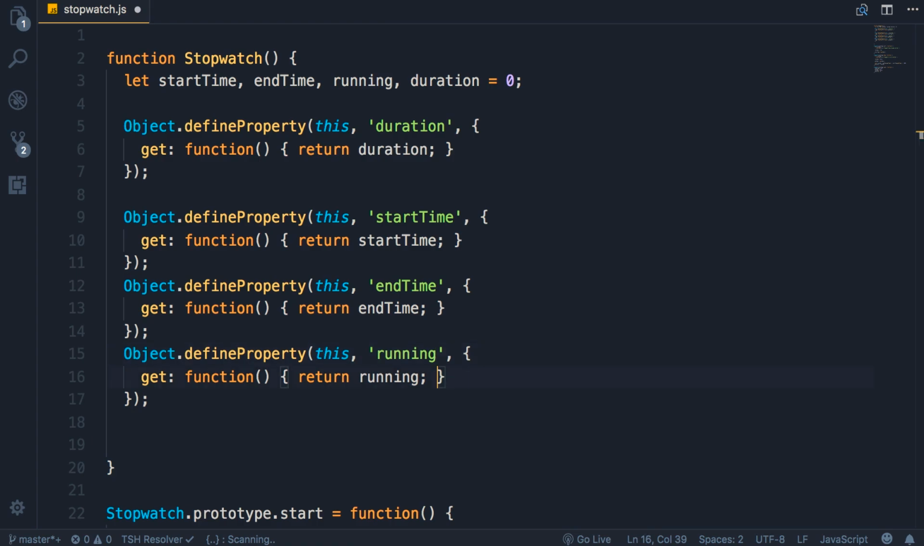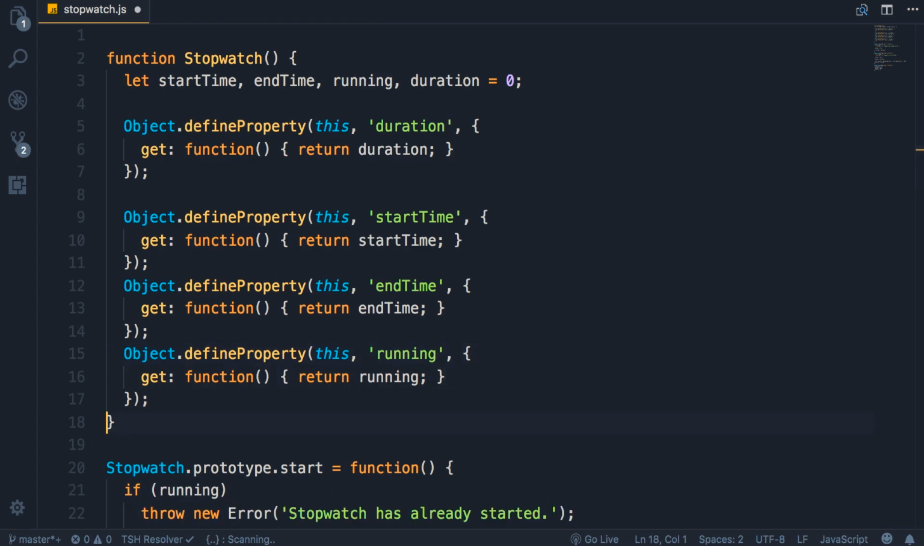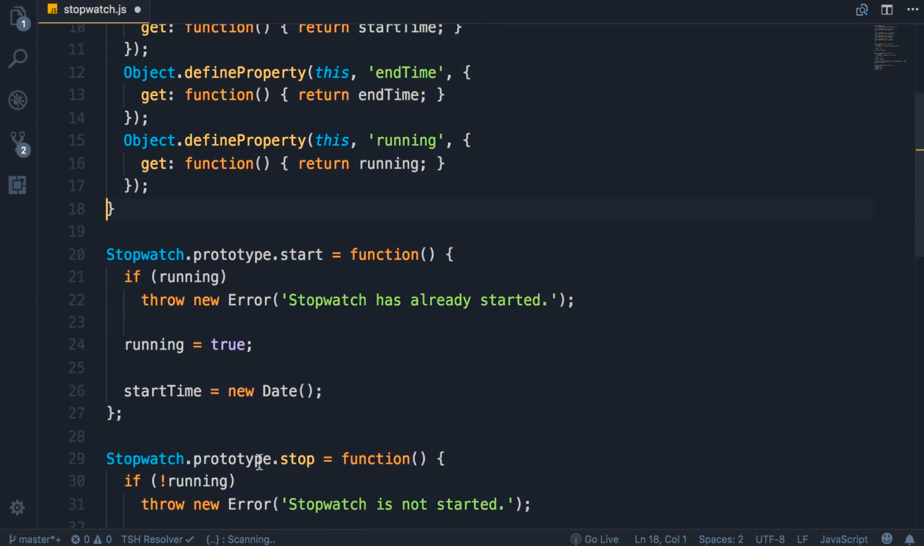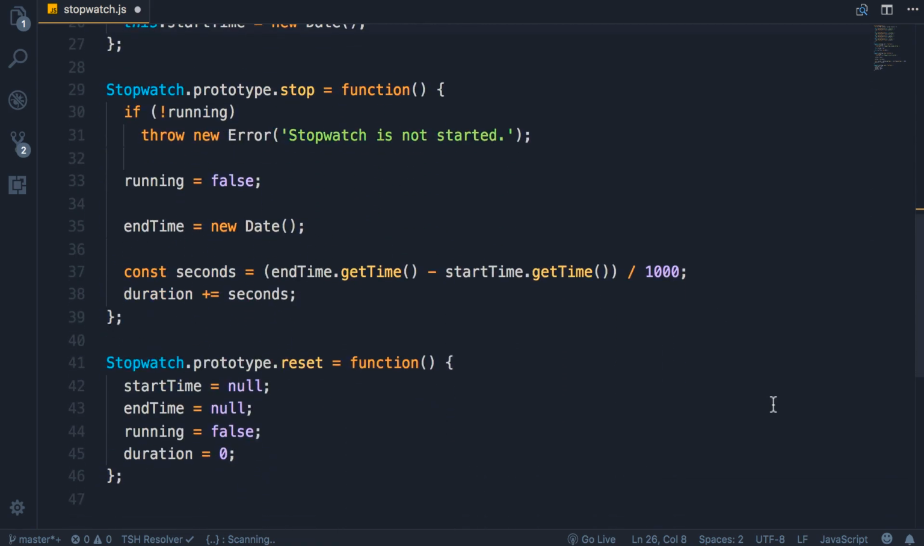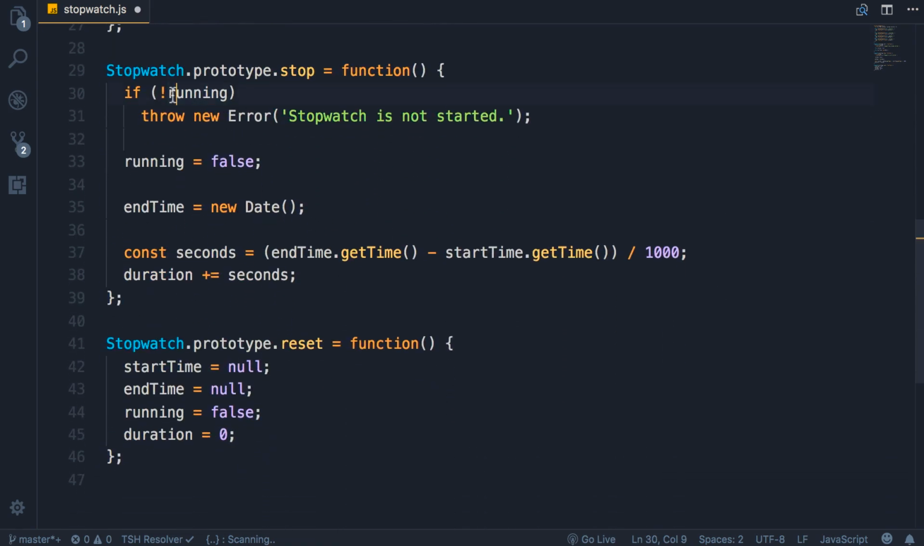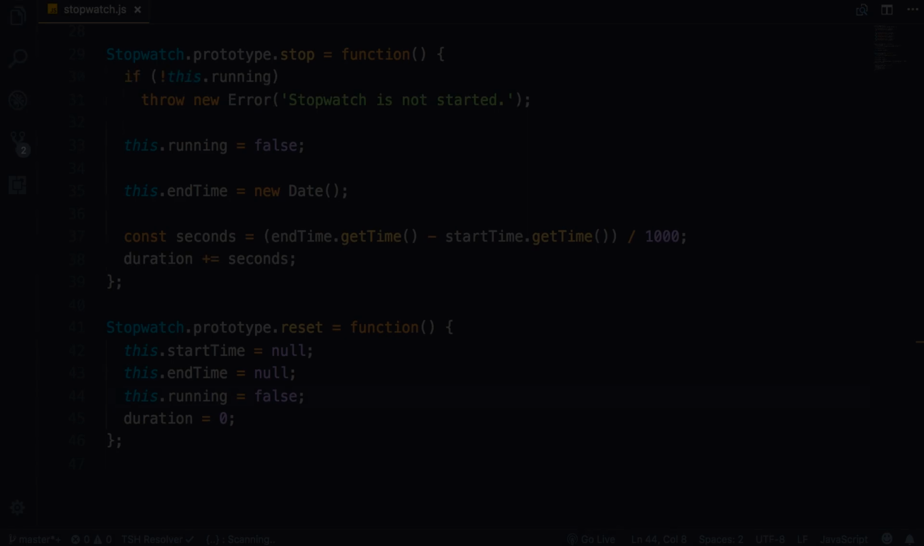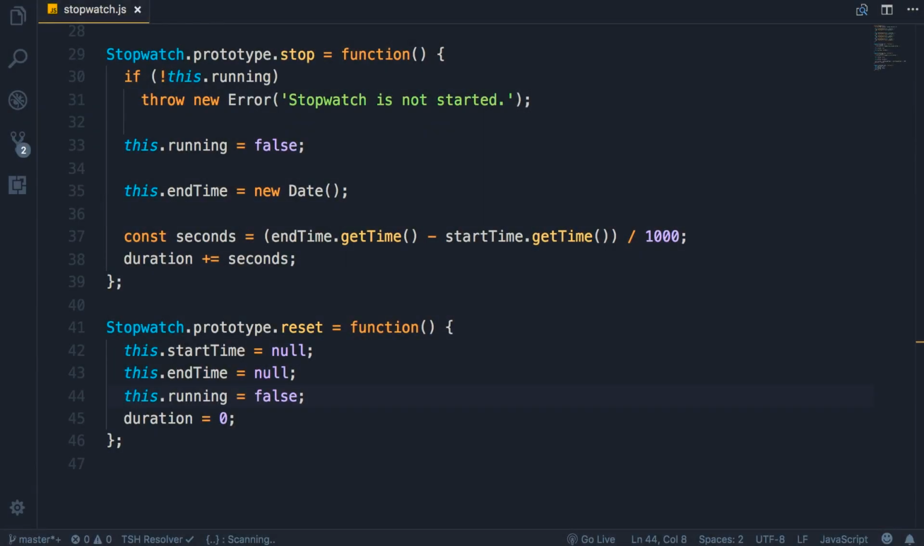Okay, now back to our prototype methods. So here I'm going to replace running with this dot running, and start time with this dot start time. I'm going to make the same changes to the other methods. So here in the stop method. All right, so here's what we have now.